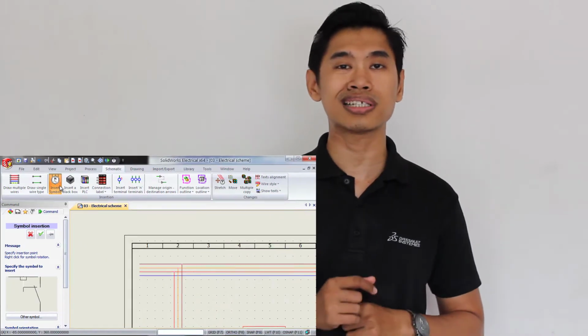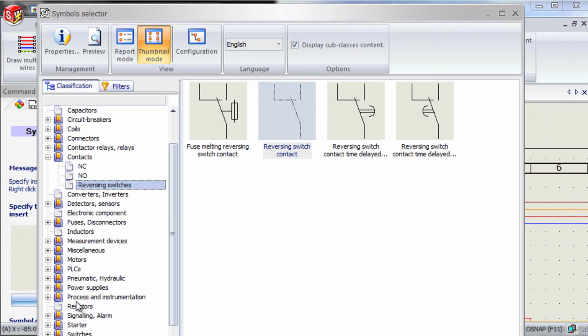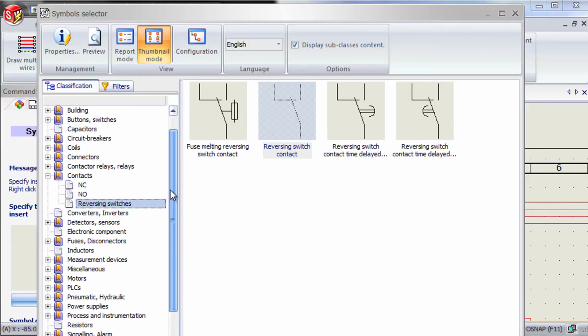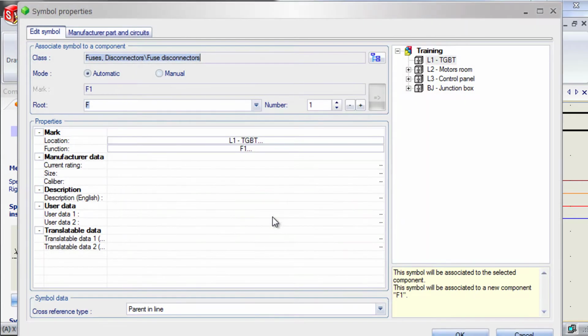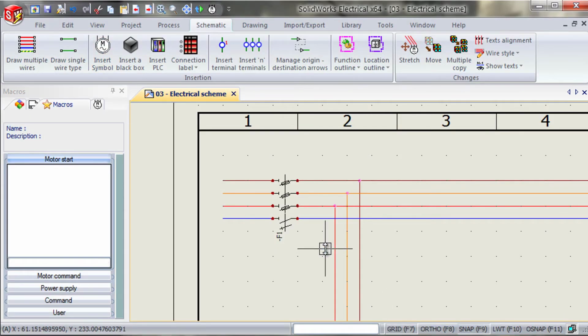Inserting symbols is also very simple. SolidWorks Electrical contains 1,000 symbols based on categories of the components. When we insert the symbol into the wire, the wire will automatically be trimmed to show us that they are connected.